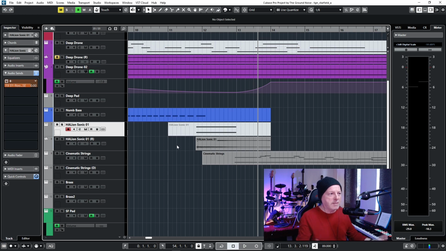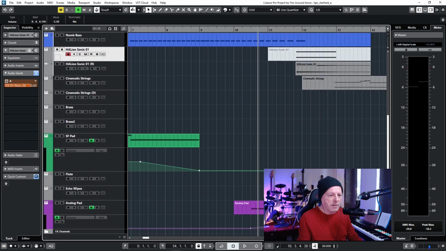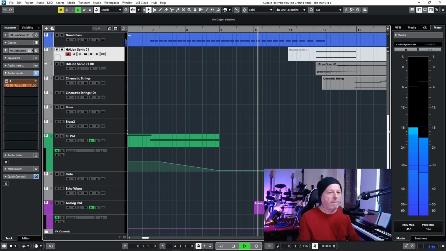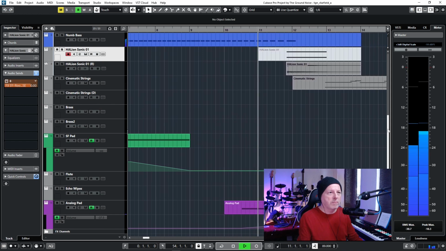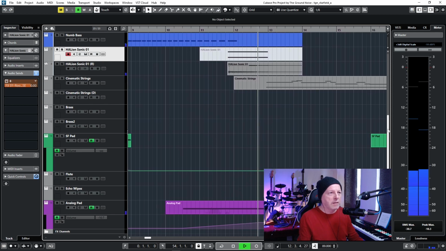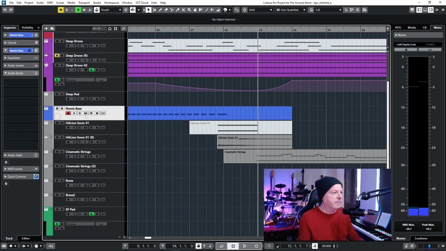So the basic idea, I think, could be really nice, but I think the fade out here is a little bit too long. And maybe we can bring in the analog pad a little bit later or slower. And the numb bass sound itself can use some tweaking as well.